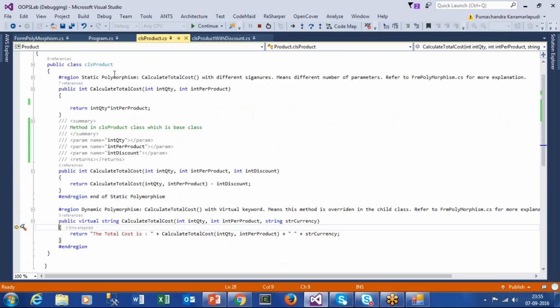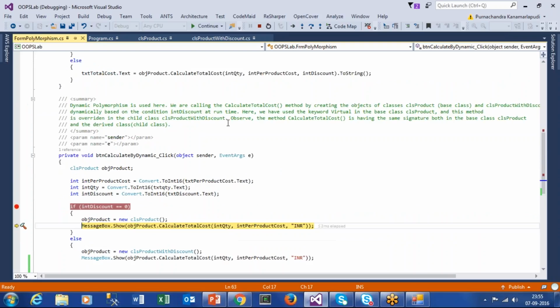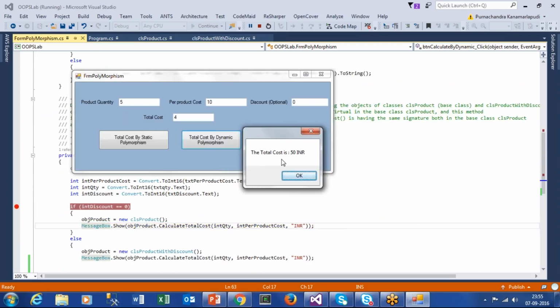See, now the control has come to the parent class because I have created an object for CLS product, which is parent class, and the method name is calculate total cost. Here I am taking the quantity and the product. Here I will calculate the total cost using the method which is in the same class. See, everywhere we have the reusability. Now you see the total cost is 50 INR here, because multiplication of 5 and 10 is 50.